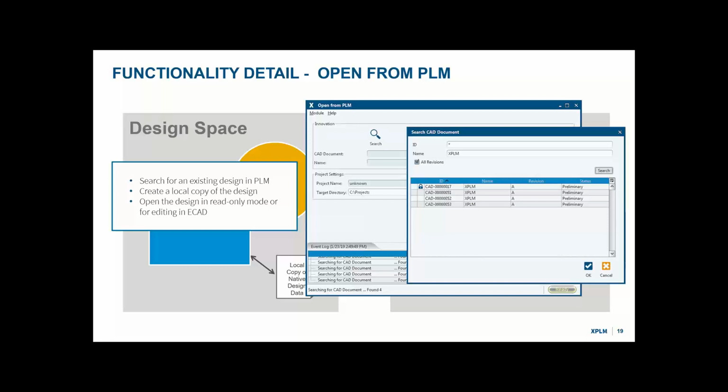And still work within the flow of using the PLM system without having to separate out the PCB and the schematic into two separate designs.